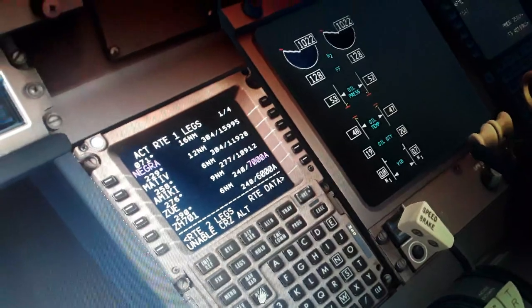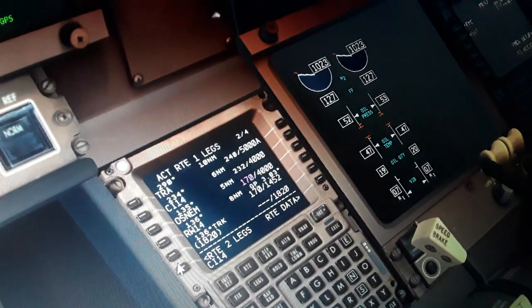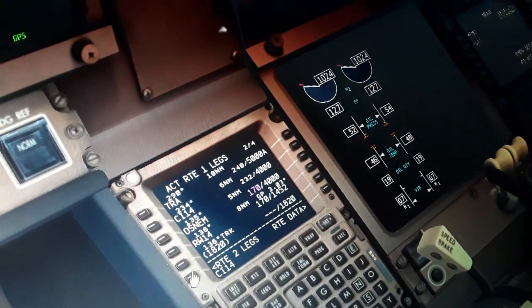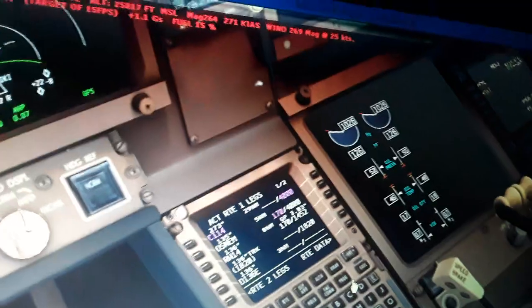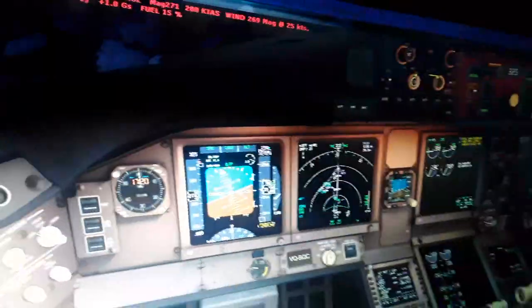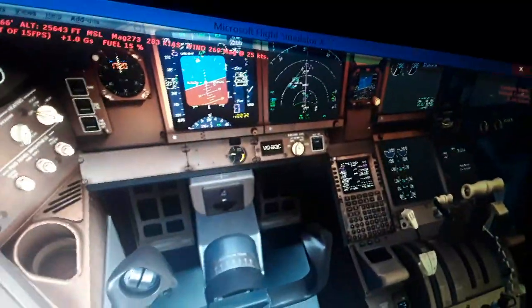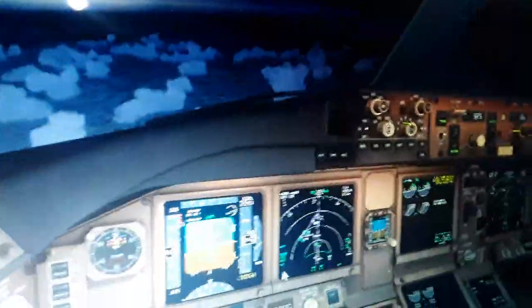So to use the autopilot, you can connect this and set the next waypoint here, the return back to the airport. So you press this and you go back to the airport. If you want to go some other place, no problem with that. So the autopilot now is controlling the airplane.